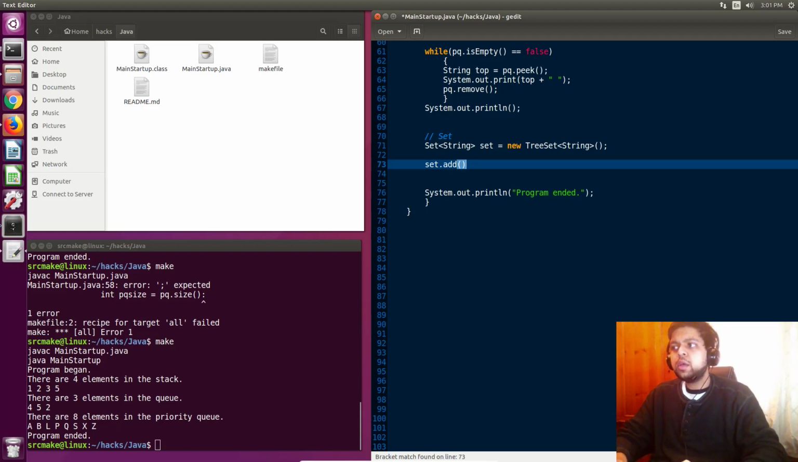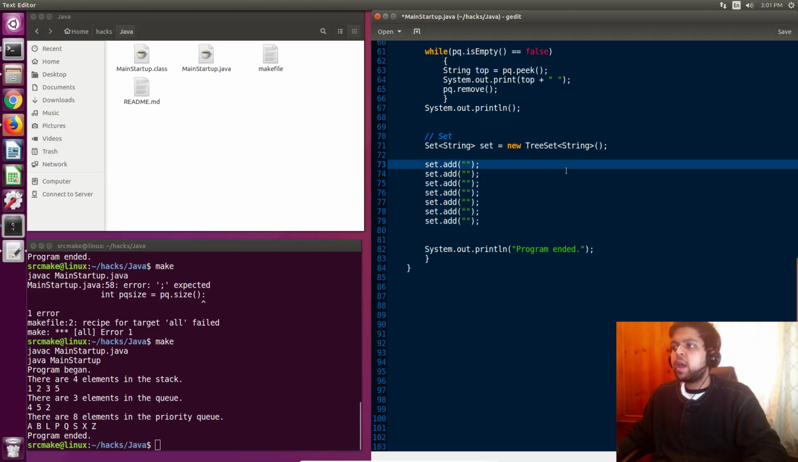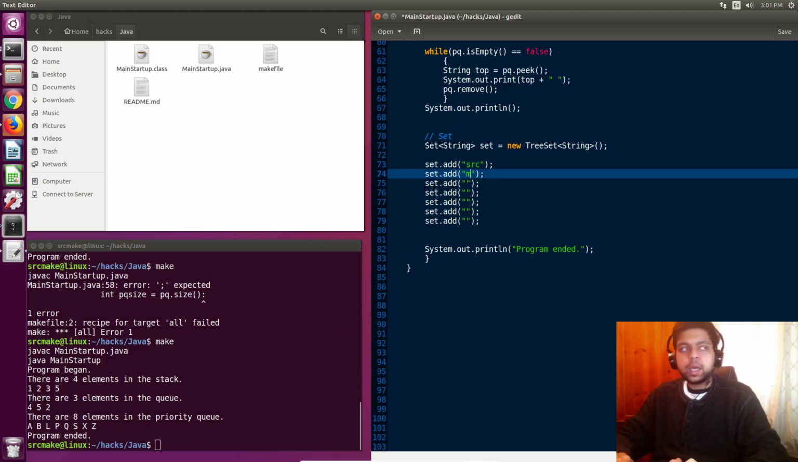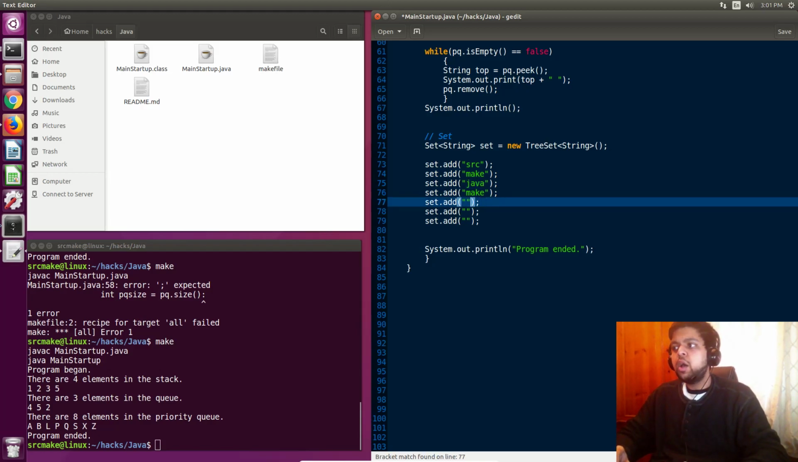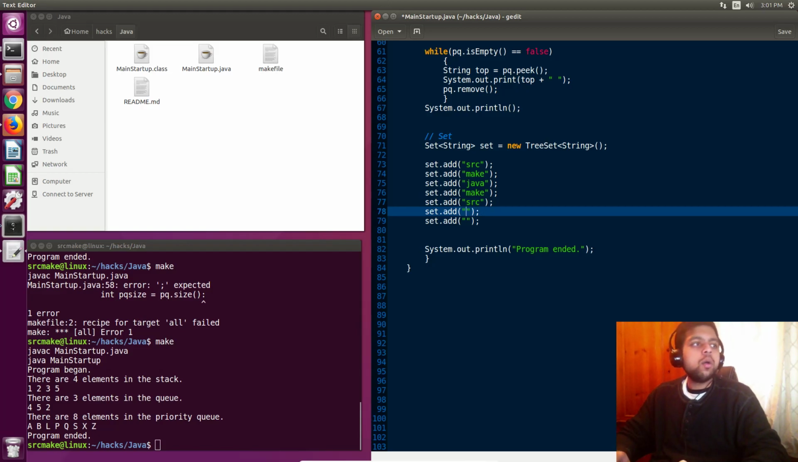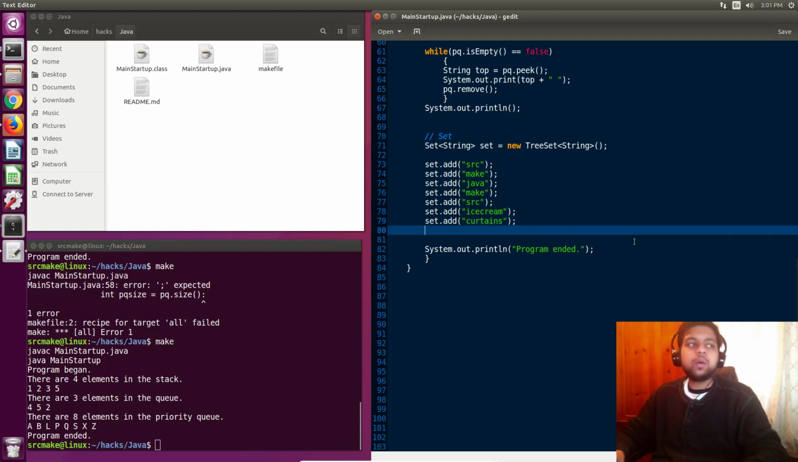So for example, we're going to have a bunch of stuff. Add it to this set, and let's add 6 things. We're going to add the word source. We're going to add the word make. We're going to add the word Java to our set. We're going to add the string make again. We're going to add the word source again. We're going to add ice cream. And we are going to add curtains. So you can see that we have source once and it comes up again, and we have make once and it comes up again. And then we've got these other ones that only show up once.